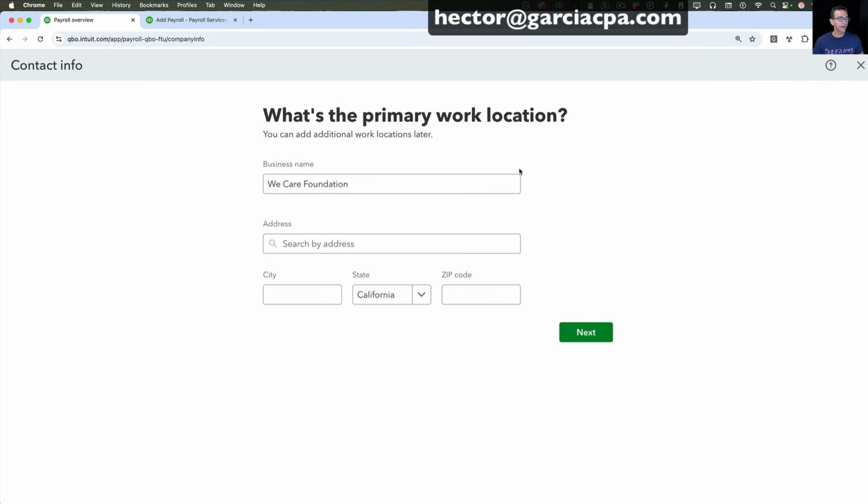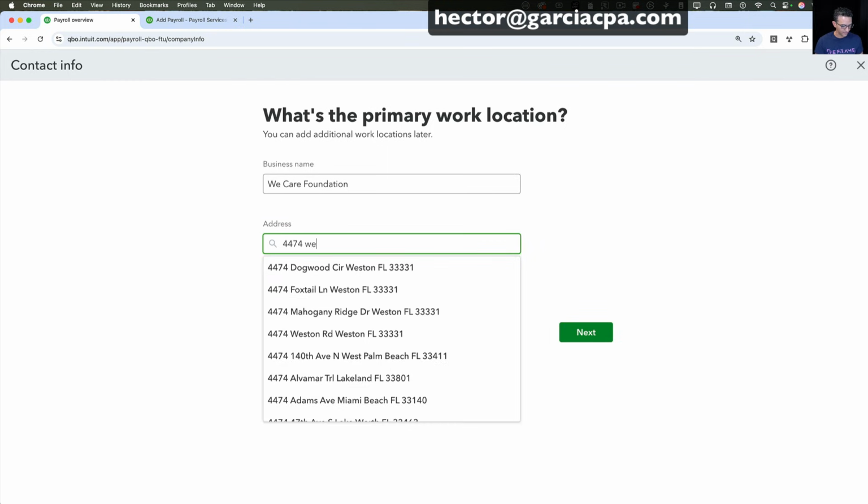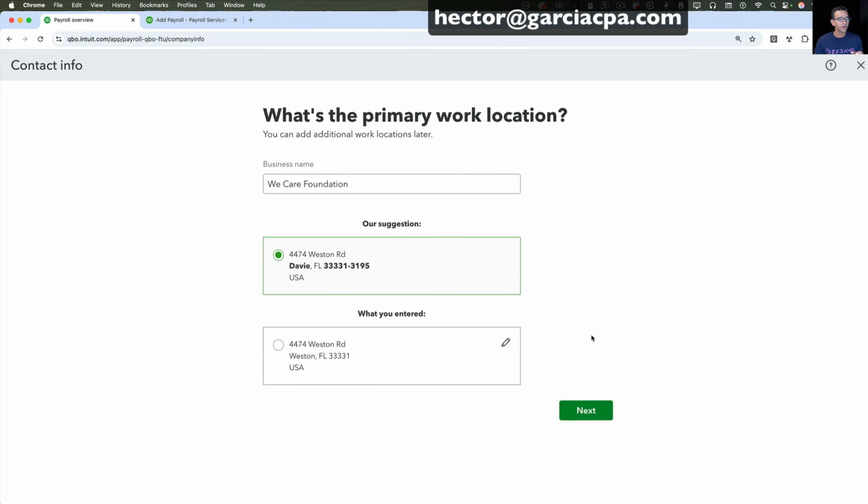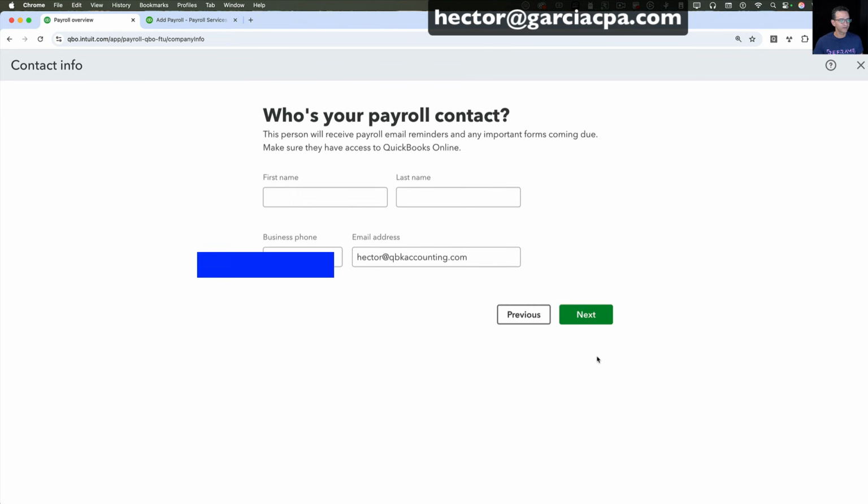Then, what is your primary work location? This is basically your address. So you're going to put your legal address in here. That way, QuickBooks knows which state you're in and potential municipality. And depending on where you are, you may have to do not just federal withholding, but also state withholding. So we're going to go ahead and go through the process and enter all this information.